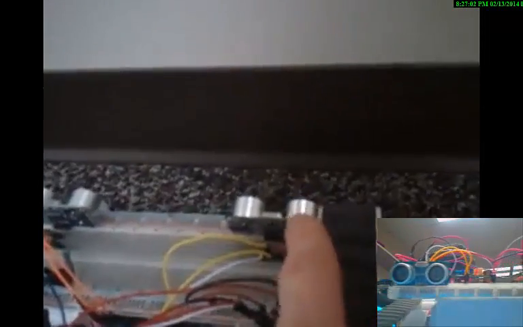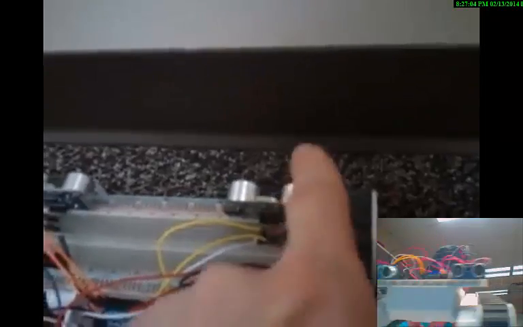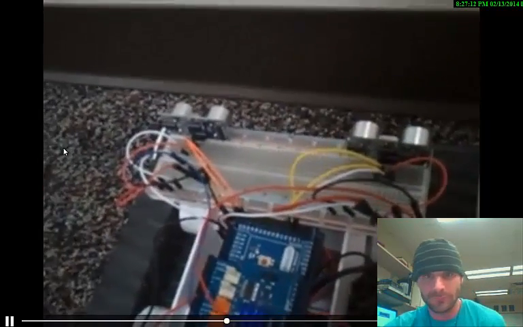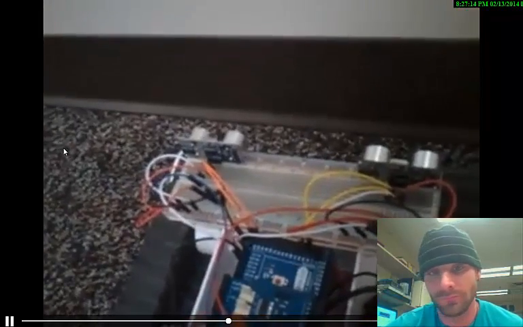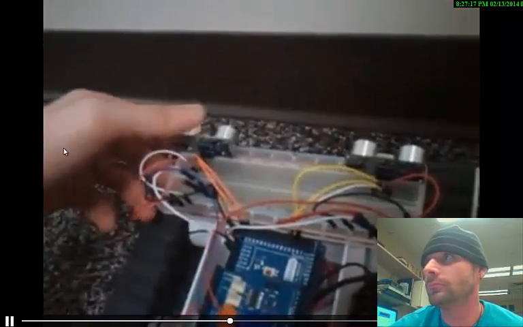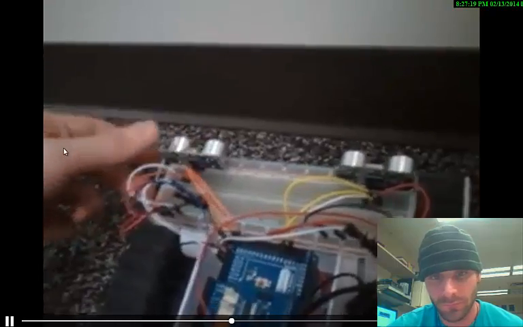I calculate using the speed of sound, because I measure the time from whenever I send it out to the time it takes me to receive it. And I use the speed of sound, divide that in half, and I'm able to calculate how far away that object is to a very accurate distance, within plus or minus 3 centimeters is my tolerance. So very, very accurate for this guy.